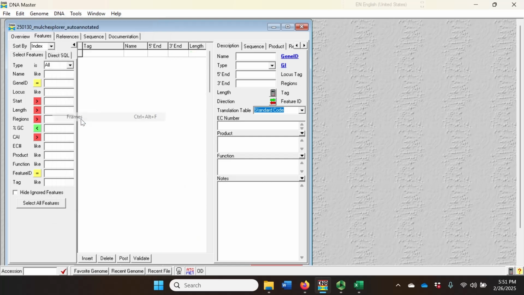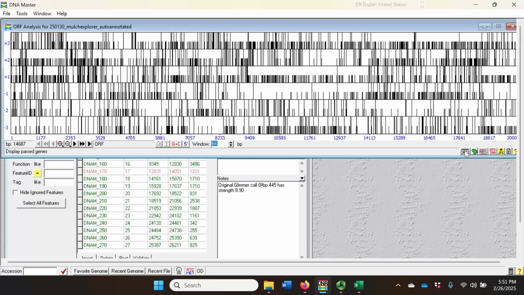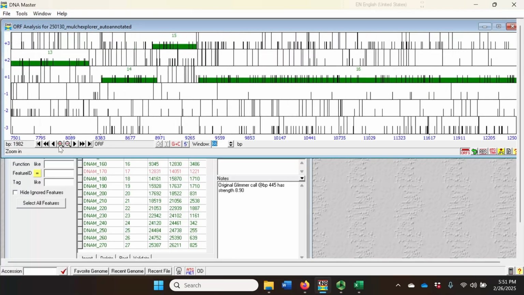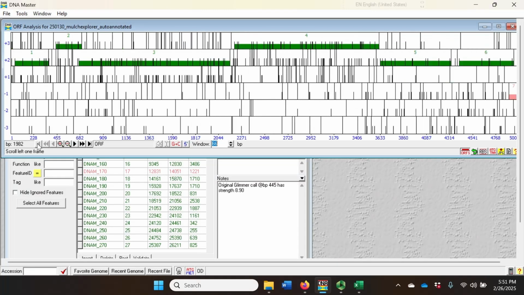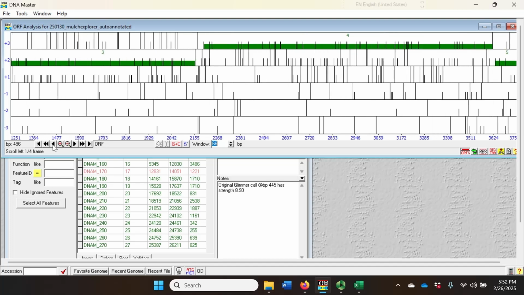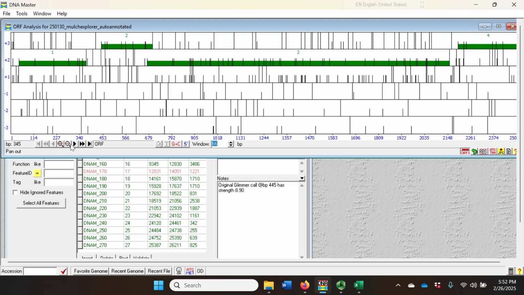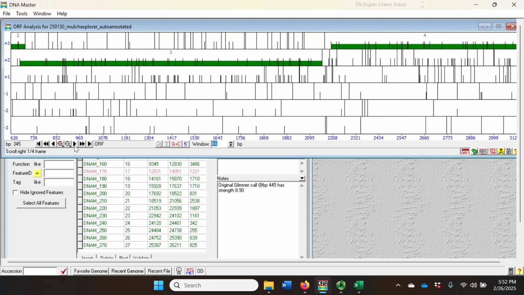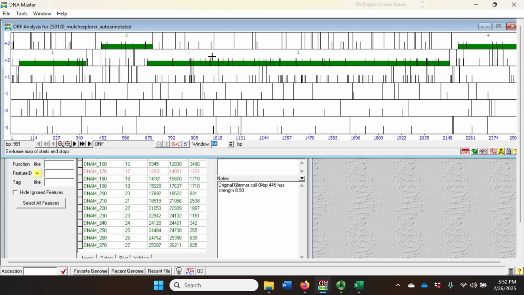So I'm going to go to DNA Frames, and I'm going to bring all of the genes that have been annotated over here into this window. I'm going to zoom in on gene 3. I can navigate to the left and right, zoom in and out. I'm going to zoom in even more. What I really want is just to see gene 3 and the gene to the left and right of it. I don't really need to see anything else.